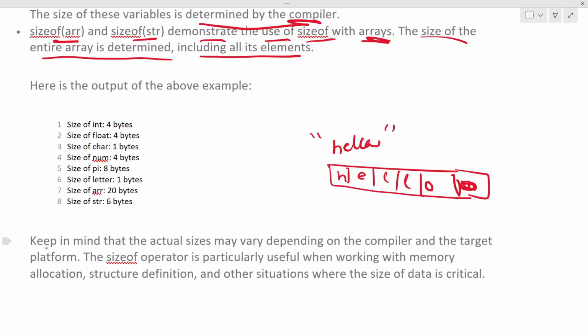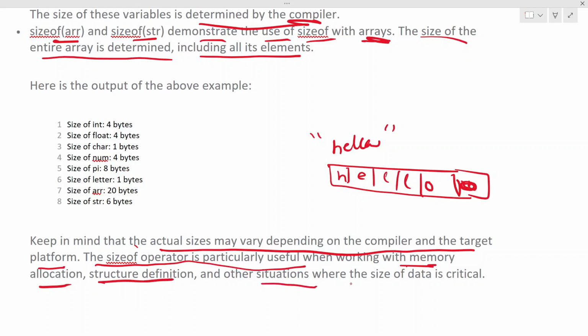One thing we need to keep in mind is that the actual size may vary depending on the compiler and the target platform. So the sizeof operator is particularly useful when working with memory allocation, structure definition, and other situations where the size of data is critical. We will see more of the sizes of structures in upcoming videos, wherein we define a structure and then define bit fields. With that, you'll know how we can optimize memory. In such use cases, sizeof is very handy.